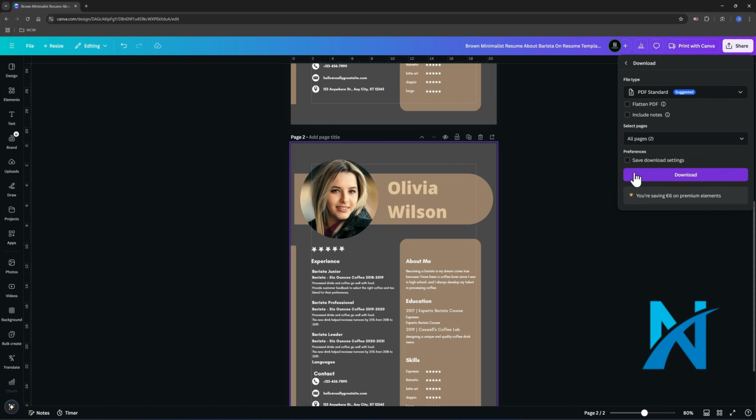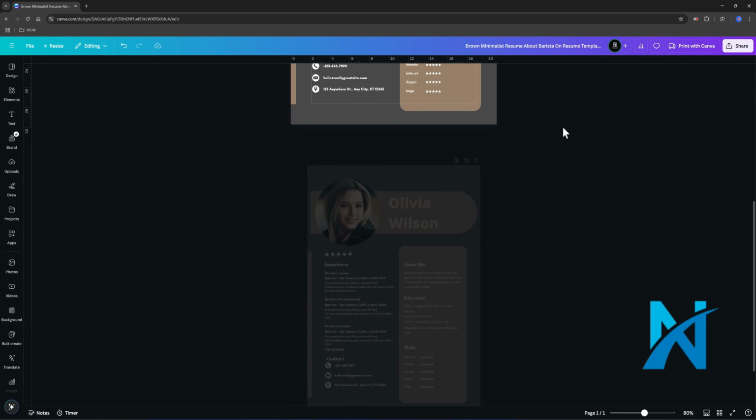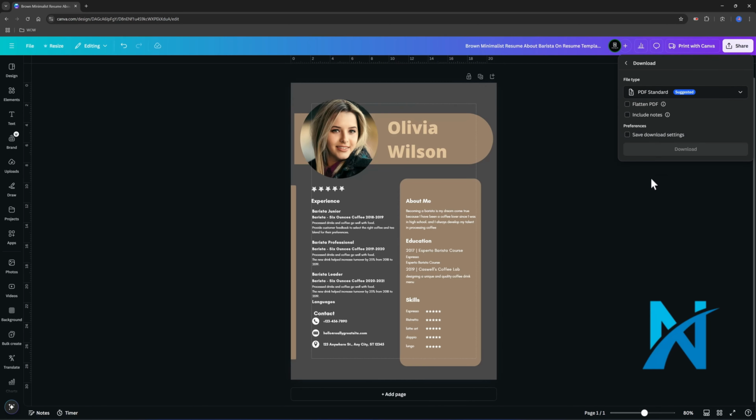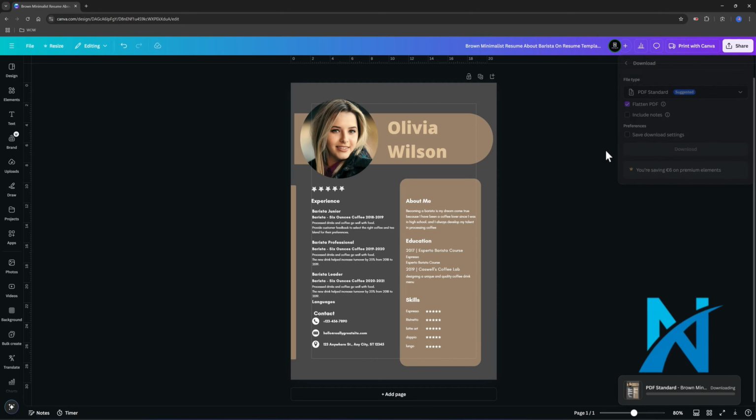And the proper file format for resumes is PDF standard file format. And this format is perfect for sharing online and uploading to your website. So go ahead and download it. So download PDF, flatten, and download it to your computer.